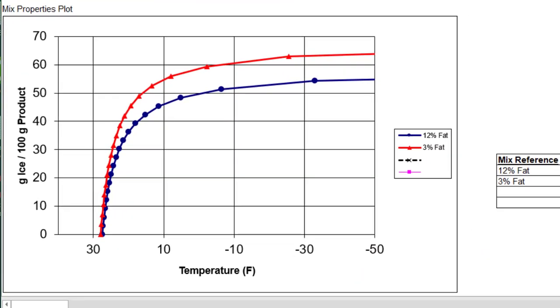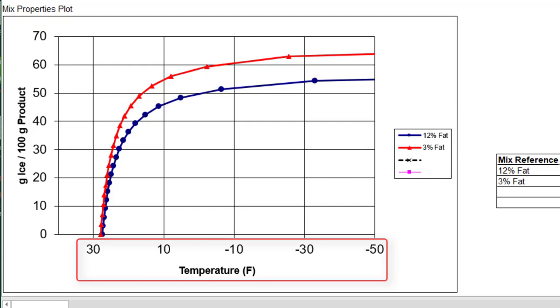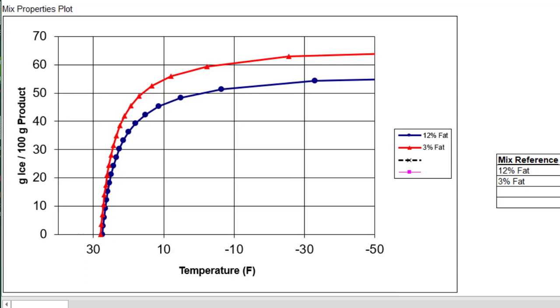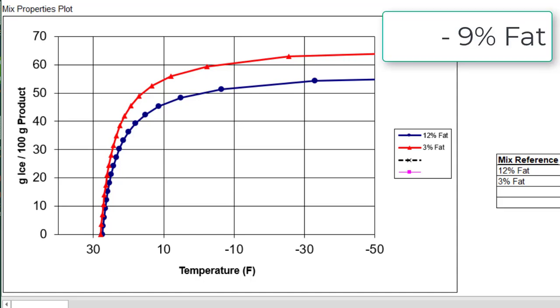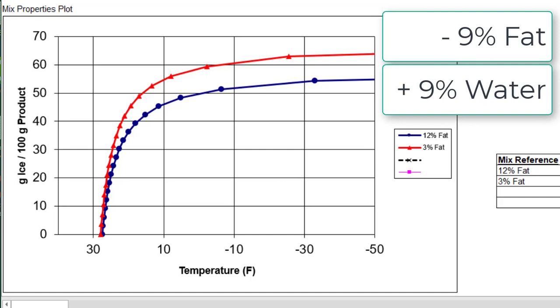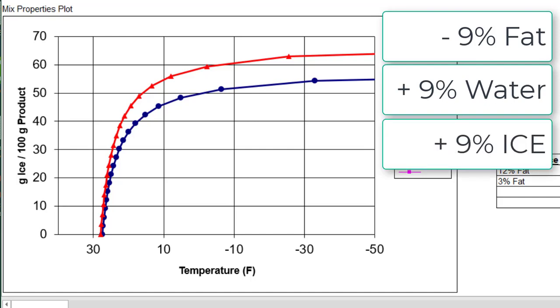Let's review the freezing plot for these two formulas. The y-axis shows increasing ice content, and the x-axis, going from left to right, is the temperature getting colder. The 3% fat formula has much more ice in it as compared to the 12% fat formula. Why is that? When we reduce the fat content from 12% to 3% fat, we lost 9% fat and gained about 9% water. We also gained about 9% ice since most of the new water is freezing.